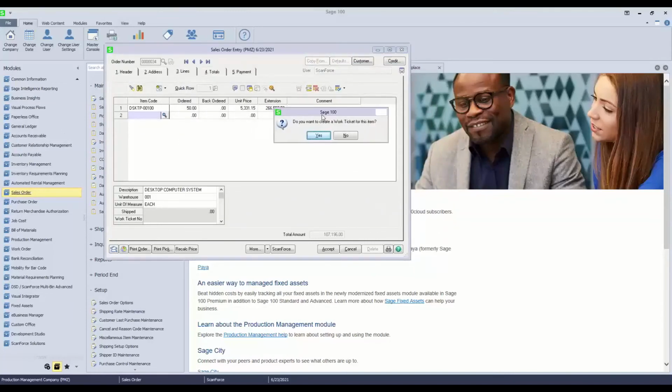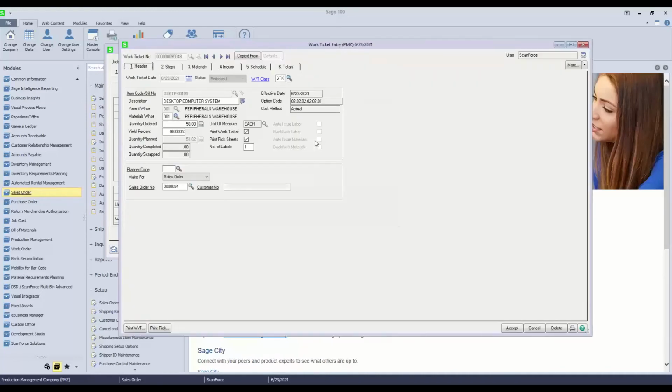Now, over on another screen, let me pull this over. It pops up and asks me, do you want to create a work ticket for this item? So I'd say, yes, I do. At this point, it's going to create the work ticket and pull it up for me. This is where that option, if I had it set to not automatically launch or open it, it wouldn't do that. At this point, I could just close out the sales order and be done, but the work ticket was generated.